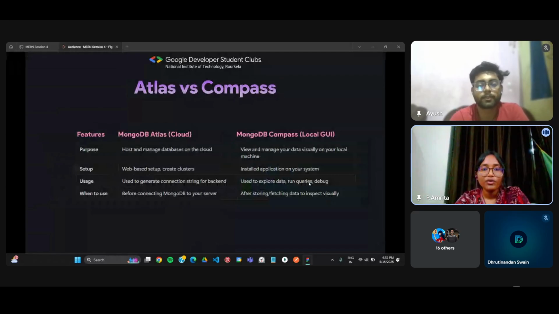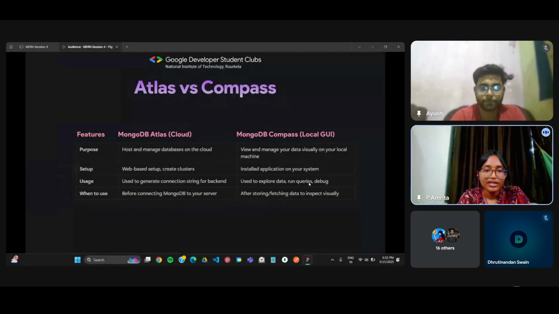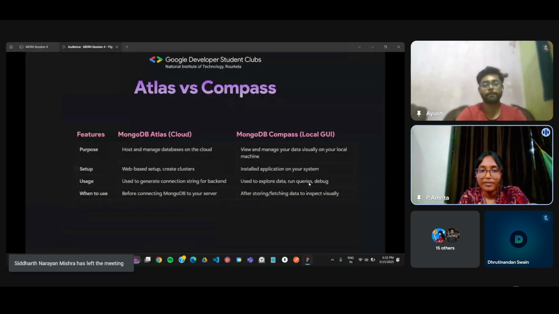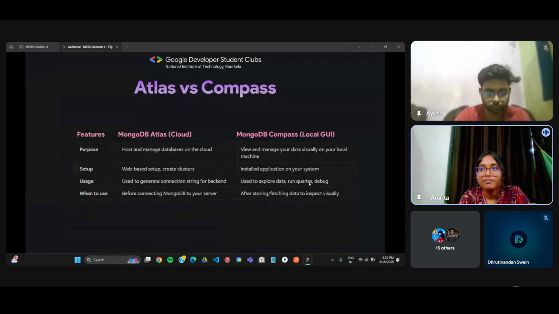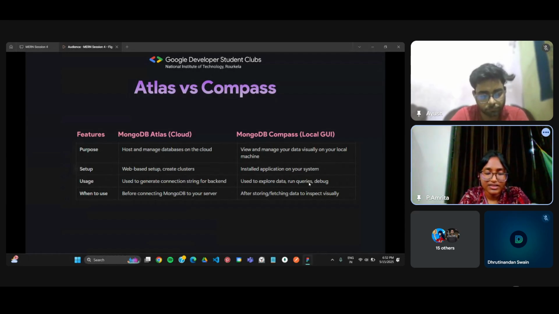Now that we know about MongoDB, next part is Atlas and Compass, right? Atlas versus Compass. These are basically two tools. As you can see, MongoDB Atlas is cloud-based, and MongoDB Compass is a local GUI. MongoDB Atlas is basically used for creating clusters. Before even connecting the MongoDB database to the backend server that we have created, we need MongoDB Atlas to give us a very important string that is known as the connection string, right? It helps us connect the database to the backend server. Later on, when we are doing the connection part in the coding, we will see that.